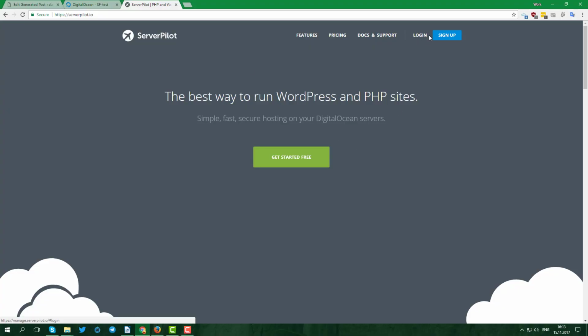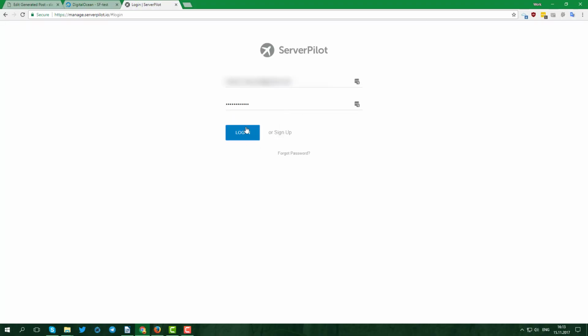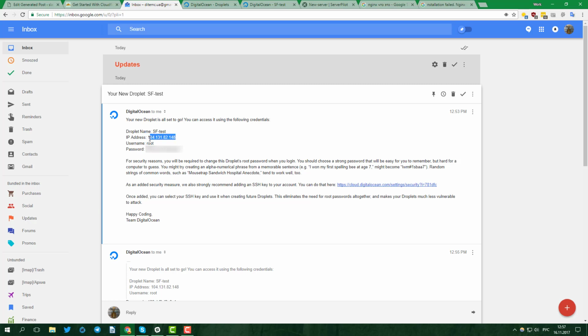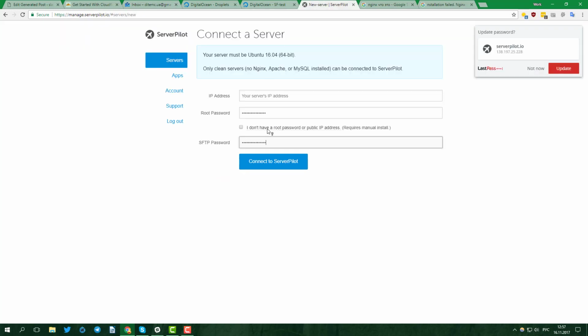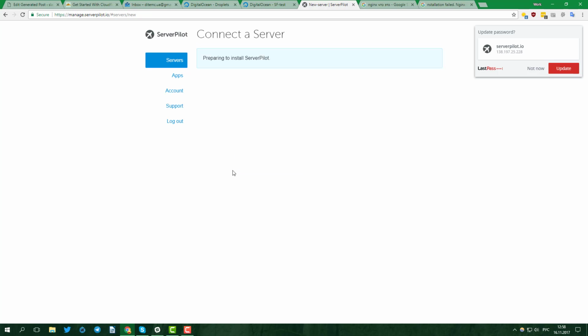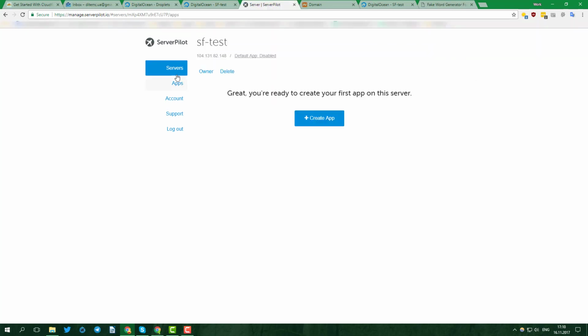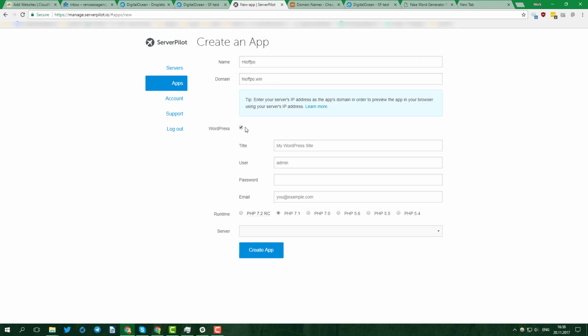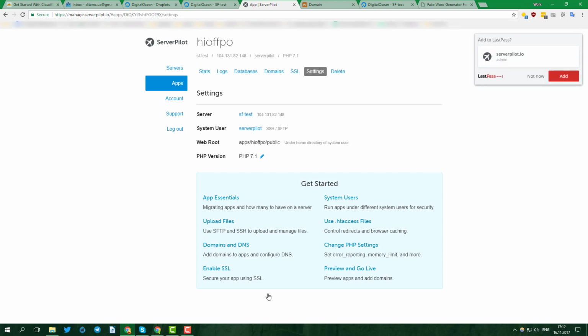Go to serverpilot.com and log in. Then click the Connect Server button in the upper right corner. You'll then have to copy the info from the email. The SFTP password is the same as the root. Now all the necessary stuff is being installed on our virtual server. Press Create App. Set name as a domain name, set domain, click the WordPress checkmark, enter a custom title, password, and email. It doesn't really matter. Now your website should be available within the next 36 hours.